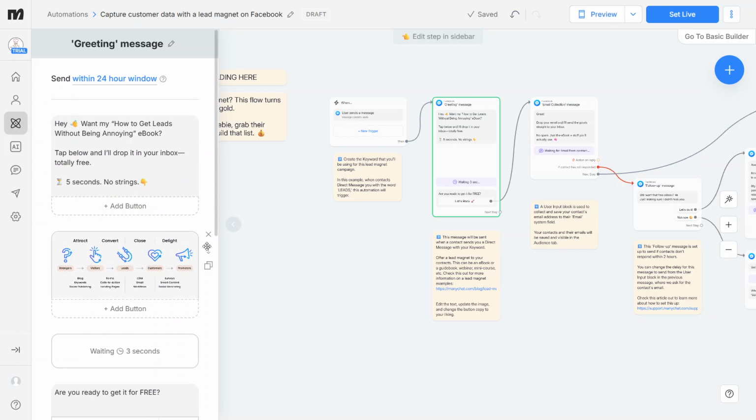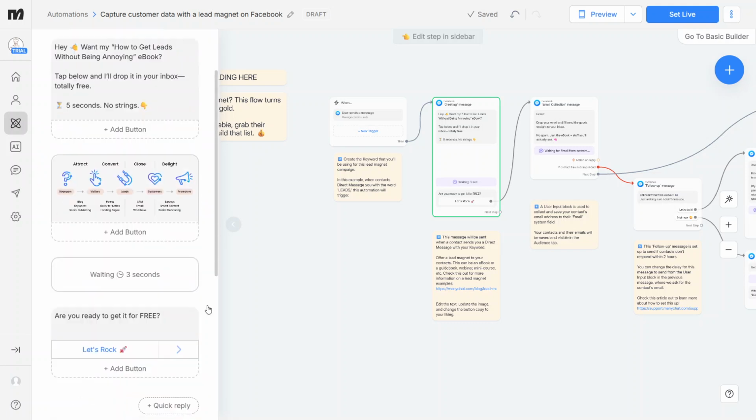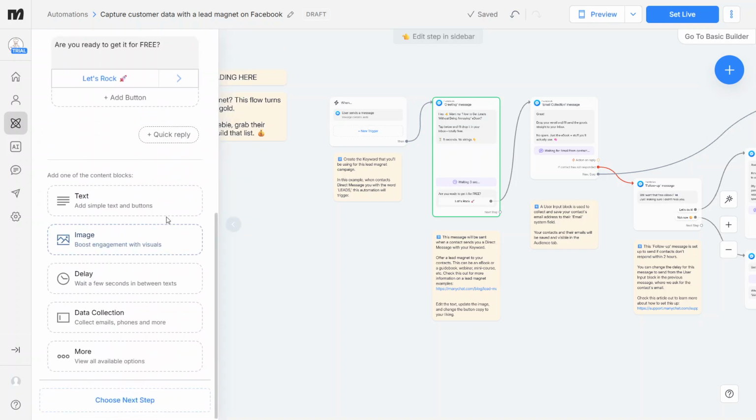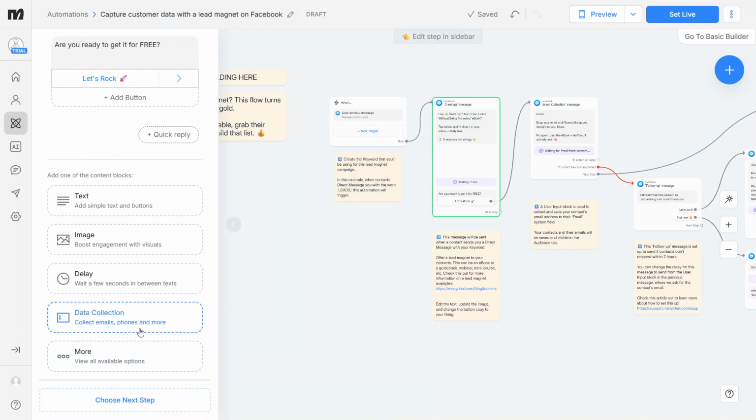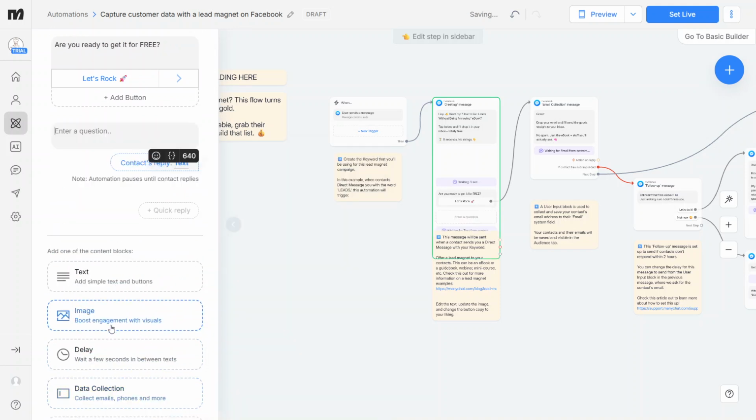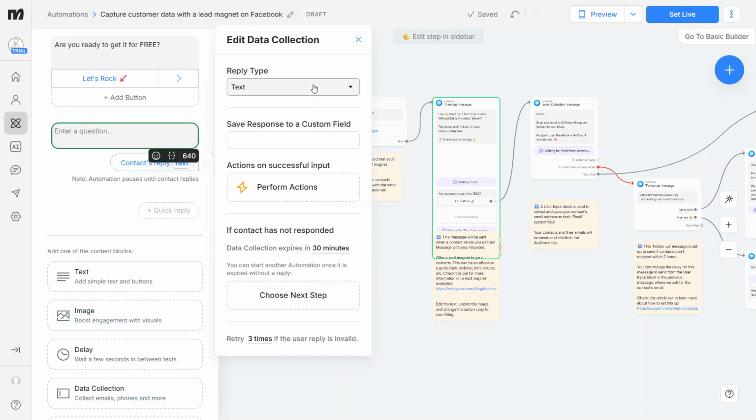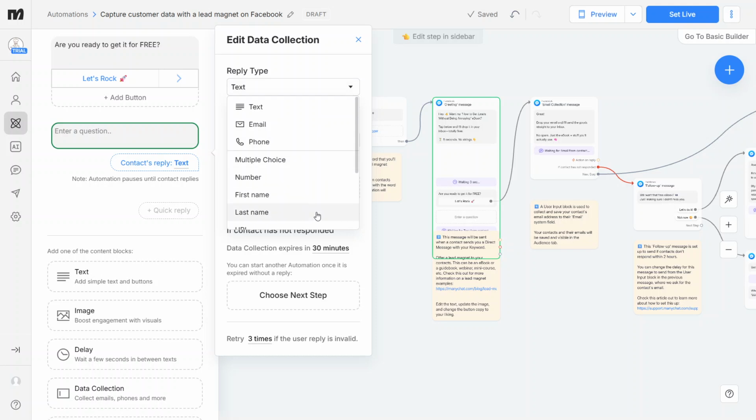If you scroll further down in the left sidebar, you'll see a section called Content Blocks. These are reusable building elements you can drag into your flow. One particularly useful option is the data collection block. This lets you ask users for details like their email, name, phone number, or location, and store that information directly inside ManyChat. That way, you can build a list of leads and segment your audience based on what they share with you.